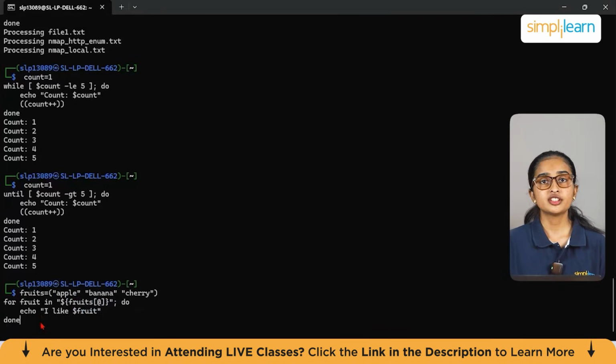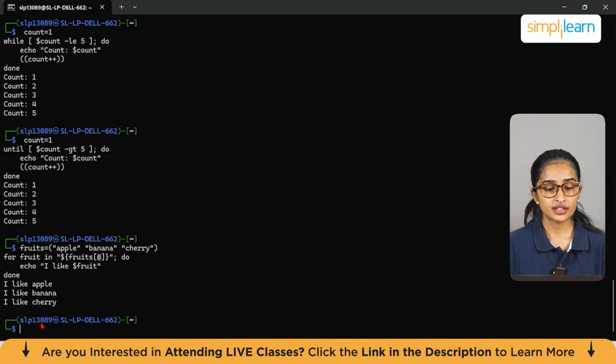Here we have 3 fruits, which are apple, banana, and cherry. As you can see in this example, fruits is an array containing 3 items. The for loop iterates over each item in the array and prints it. As you can see, the final output is I like apples, I like bananas, and I like cherries. We shall now move on to looping through a string.